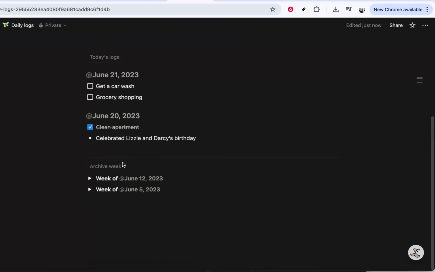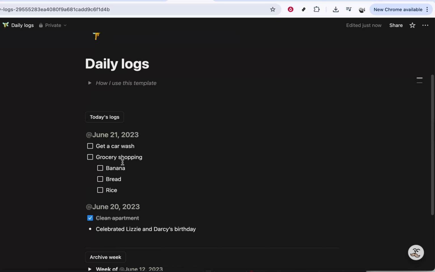And there you have it. You've now successfully added a daily log to your Notion workspace. This log can serve as your central hub for daily productivity. It allows you to track tasks, jot down thoughts, or record accomplishments as they happen.